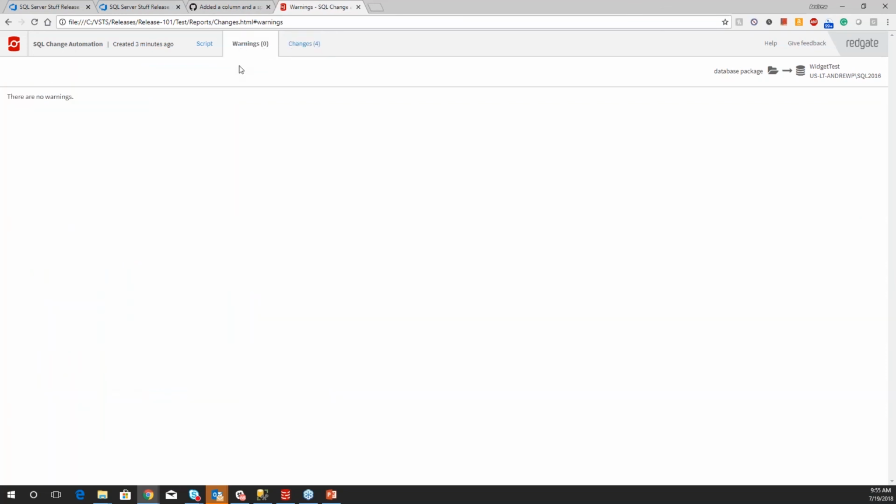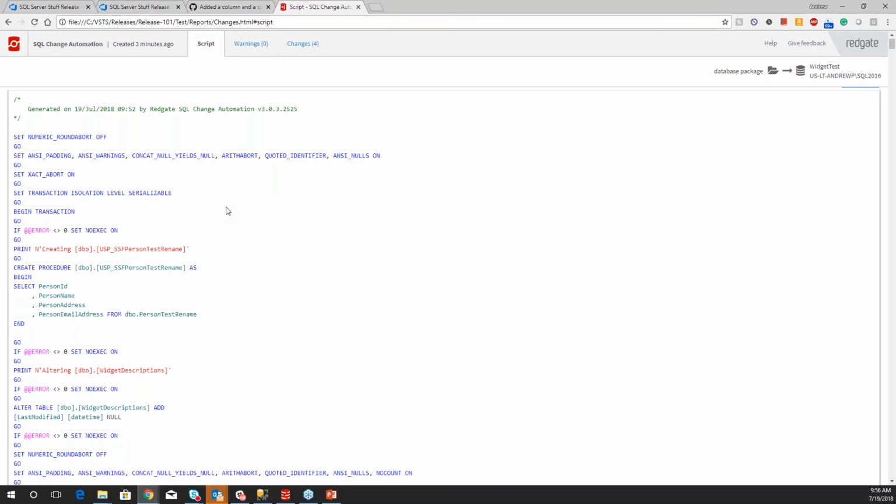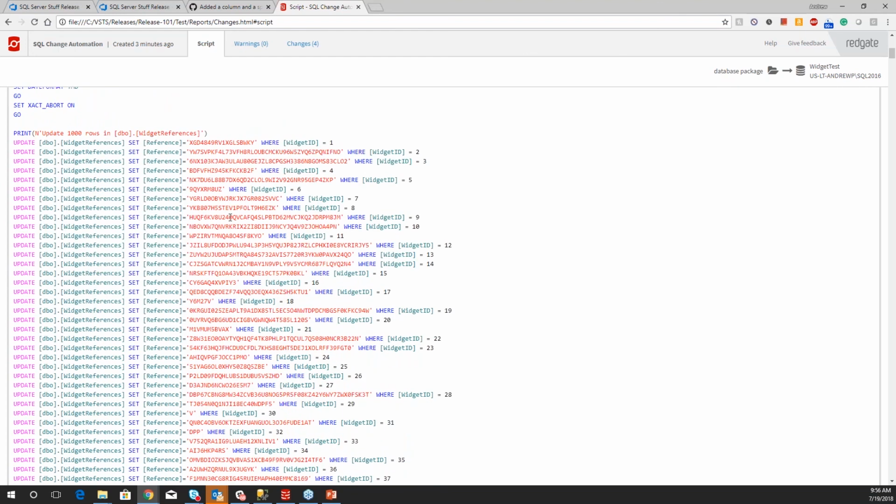And then the warnings here would let us know if there were any issues with the deployment. So if this was going to cause re-indexing to occur, if this was going to drop data, et cetera, we'd see that inside of our warnings here. And then we've got our full SQL script in here as well. This is the actual update script that's going to be run against our target. So we can see all of the procedure in here, and we see all of the data as well.